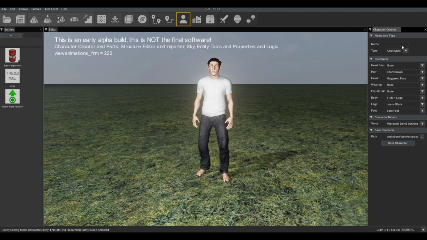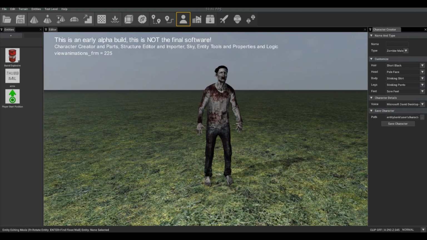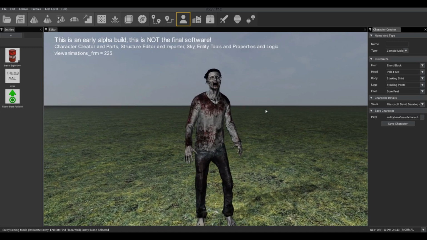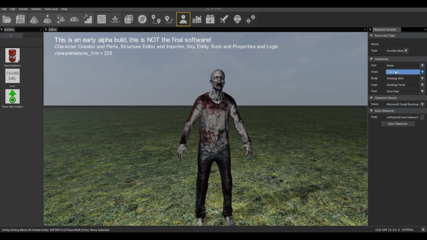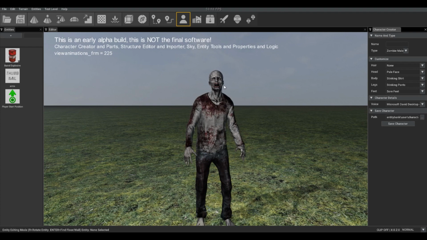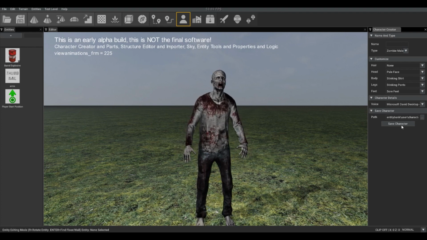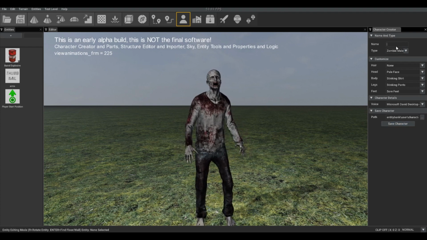For the character creator, you have three categories. So you've got adult male, adult female, you've even got zombie male. Let's get rid of his hair. We'll be adding more body parts to our zombie category, but you can actually save him right now. So we'll call him Mr. Zombie and save character.